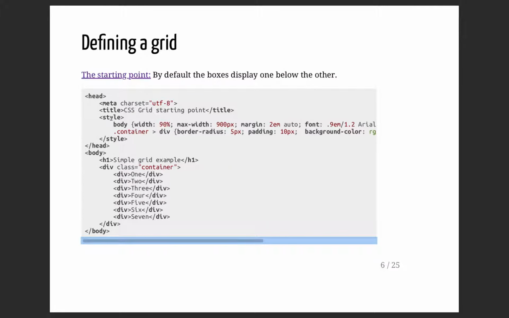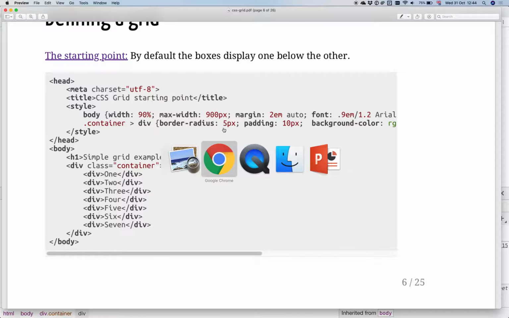These are the formatting rules defined between the style tag. You can see in the body itself you have a div with a class called container, and inside there are 7 more divs, and these will apply the formatting rules up here. Let me see if I can run this live rather than just show it here.